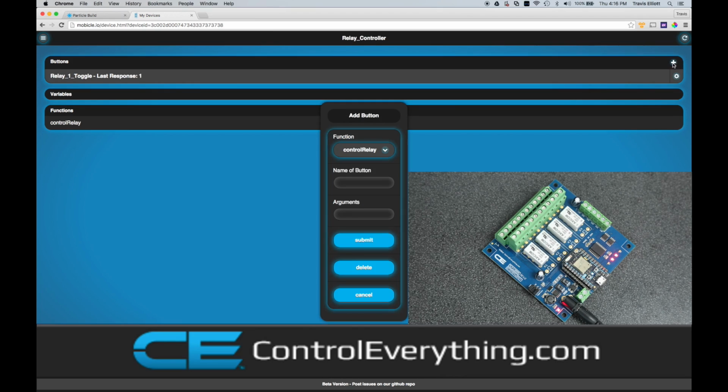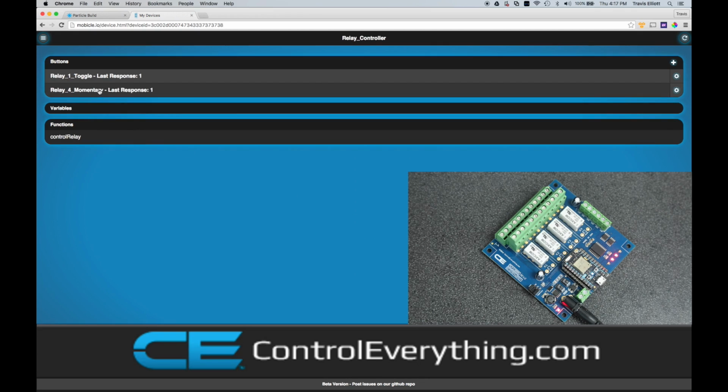Let's do a Momentary button for Relay 4. We'll call it Relay 4 Momentary. And for the argument, we'll put in 4 Momentary. And then we'll click that, and you'll see Relay 4 pulses for 300 milliseconds.